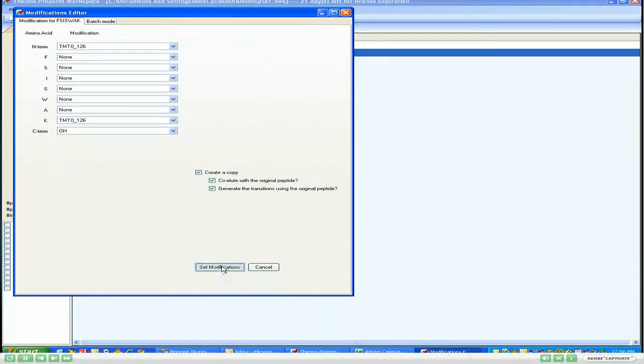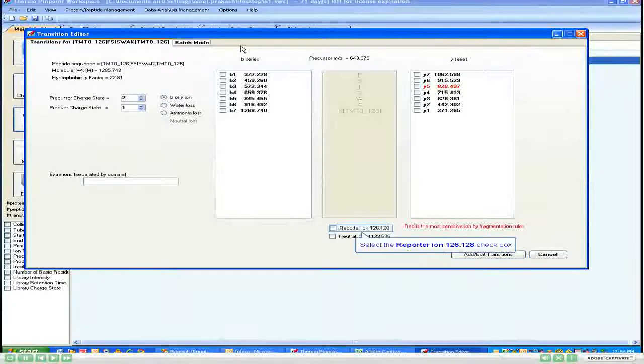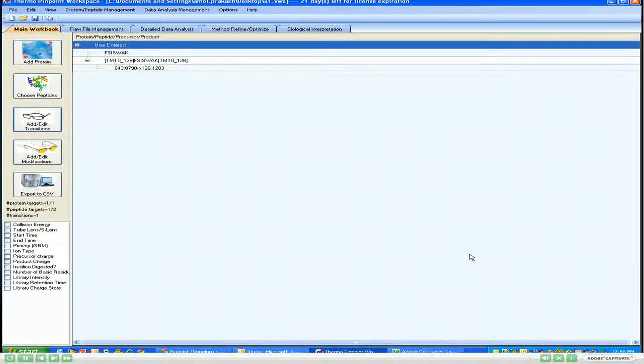For glycosylation, you can add any set of ions right here. Some of the low mass fragments that you usually see with any glyco masses, I can type in.